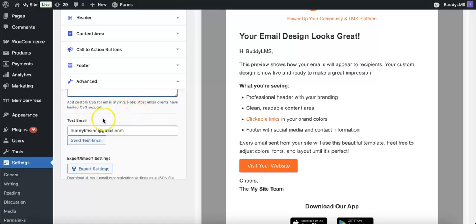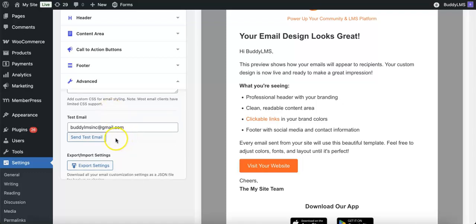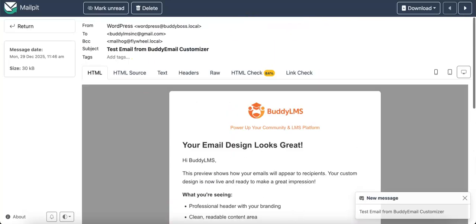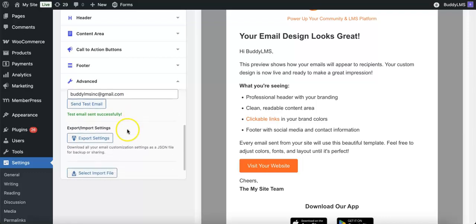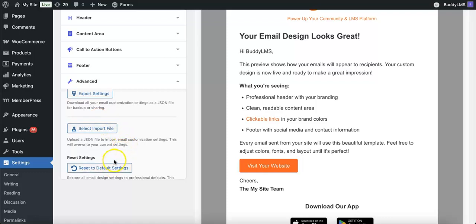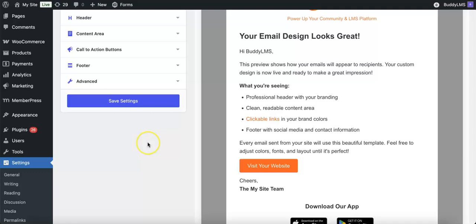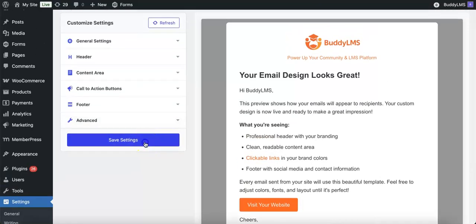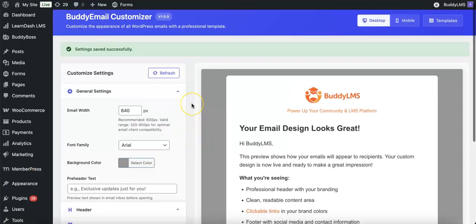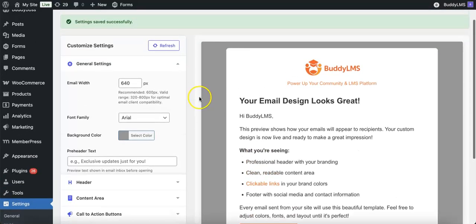For testing this, we have an option here to test how the email looks. Let me show you by testing one of them. So you can see this is a mailbox and this is how it looks, right? This is the actual mailbox, so you can see how it looks in the mail. And if you have all the settings, you can export the settings, you can import the settings. And we have reset if you want to reset everything. And once you change something, you can save these settings, and the design will be applied on your site, right? For your emails.